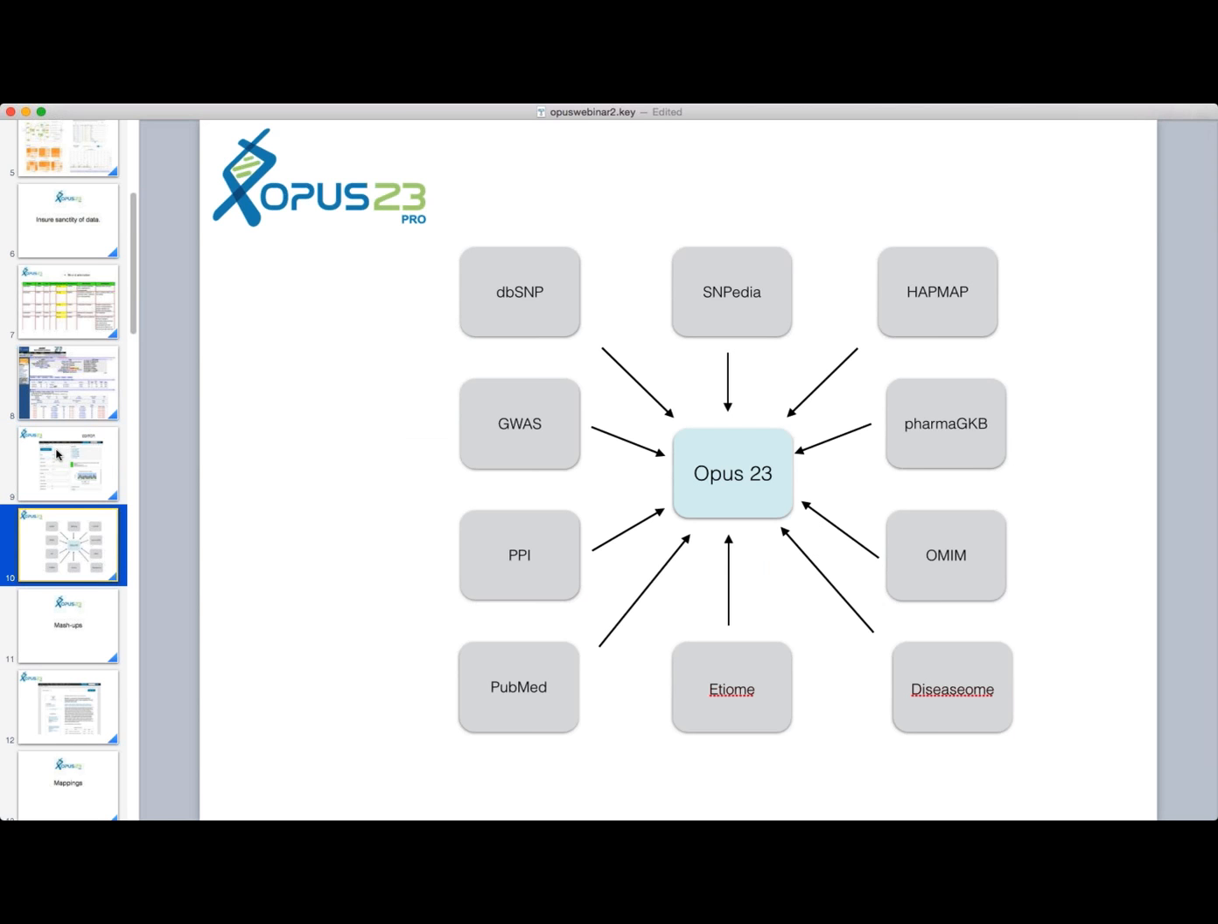So basically, here's an idea of where all the data comes from into Opus 23. It comes from dbSNP, it comes from SNPedia, it comes from HapMap. GWAS are the genome-wide association studies, which we'll get to in a little while. PPI are the protein-protein interaction databases.